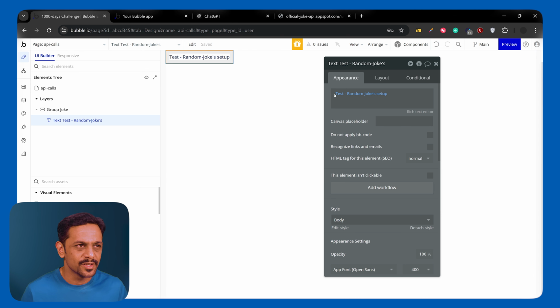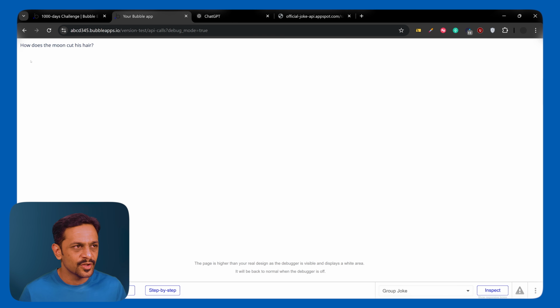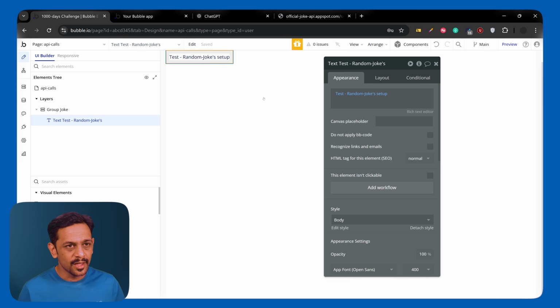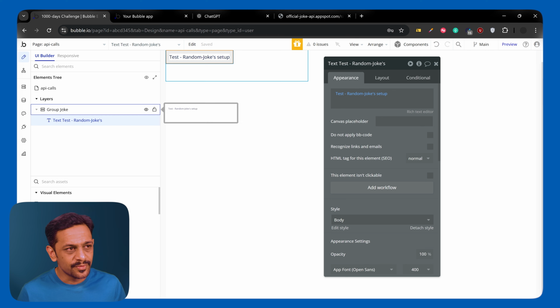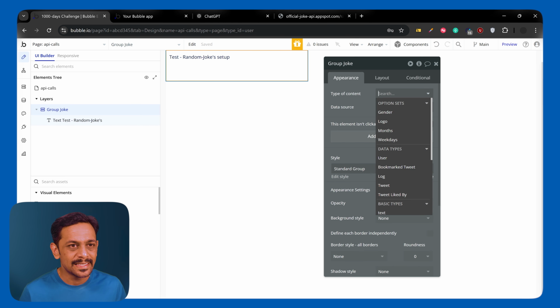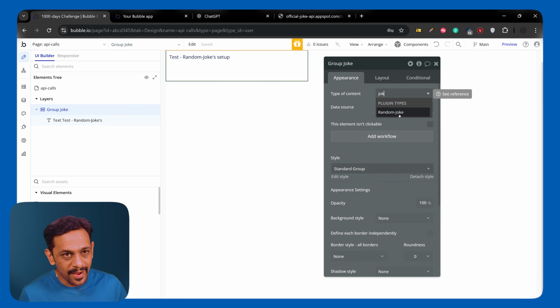So I'm going to preview this. You can see that how does the moon cut his hair? Now, this joke is not sufficient for us to understand the joke unless and until we use the punchline, right? So what we will do is we will go to the group and we will change this to random joke.